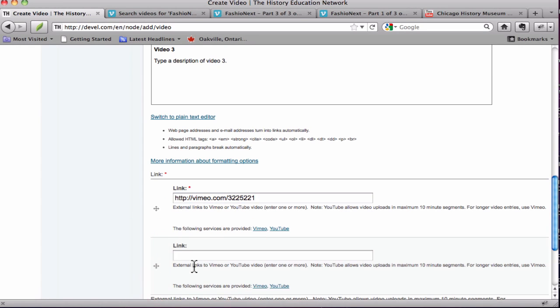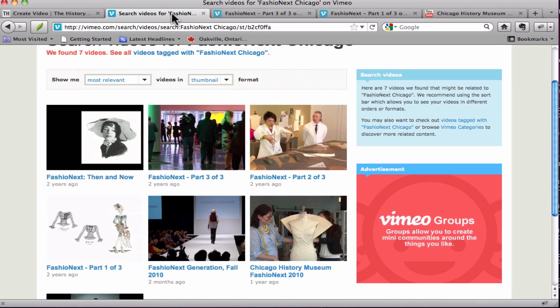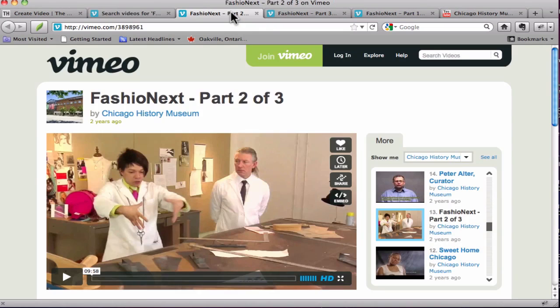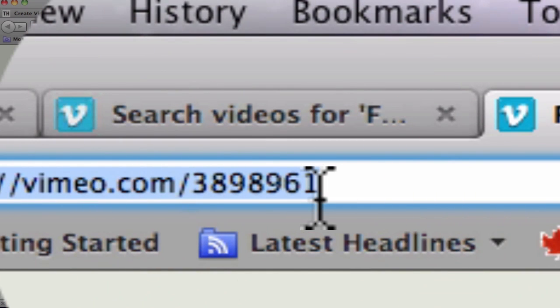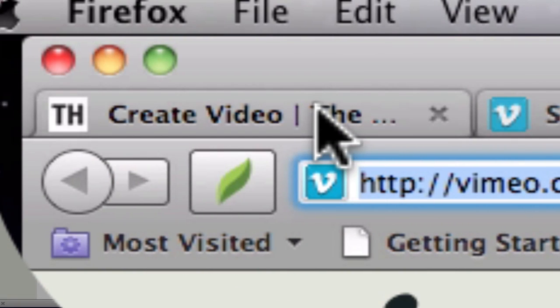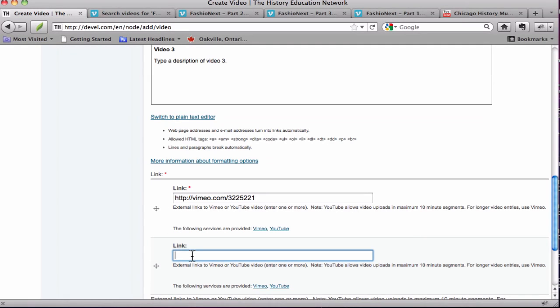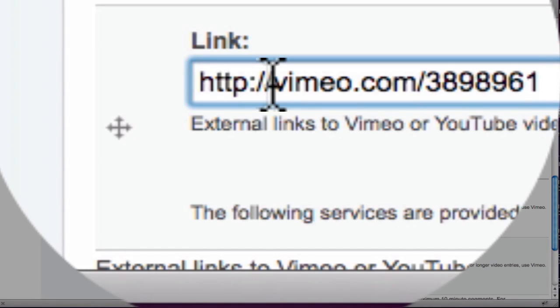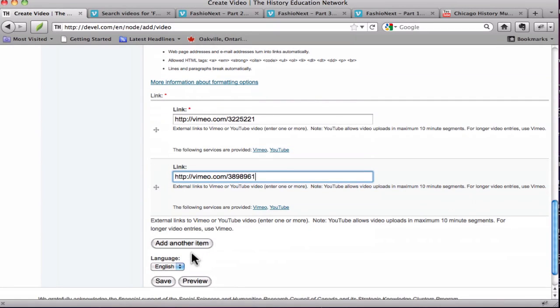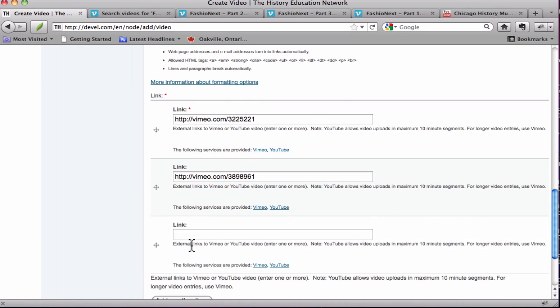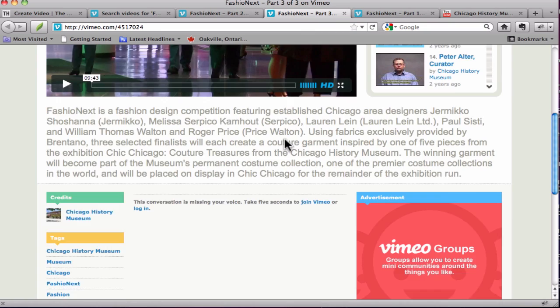Then we want to add another item. For part 2 of that series, let's open that up in another tab. Once you've got that loaded, go into the location bar, Command-C to copy, and Command-V to paste, or Control-C and Control-V if you're on a PC. And finally, we want to add a link for the third part in the series, and I think we had that loaded in this tab here.